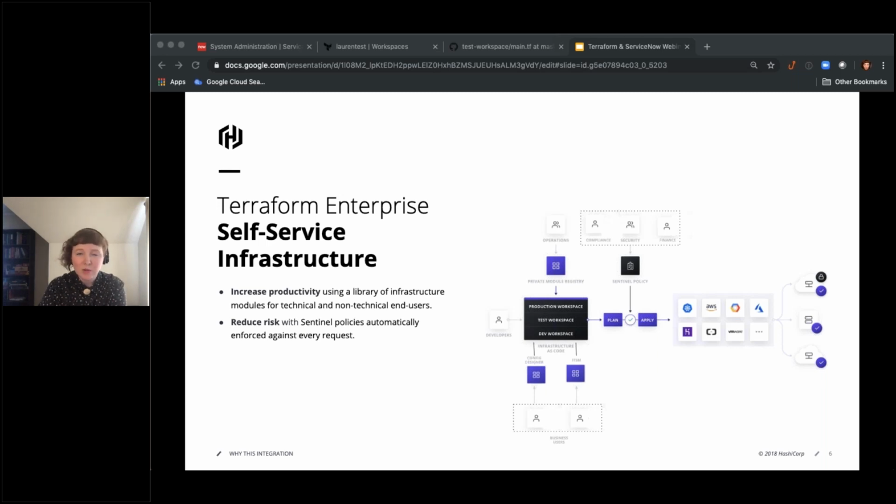Our goals when we're thinking about Terraform self-service are increasing productivity, reducing risk, giving everyone at your company the benefits of Terraform without having to teach everyone how to use Terraform, or possibly even worse, trying to add everyone to your Terraform repos and manage their user rights.